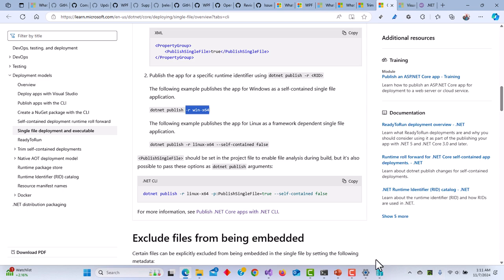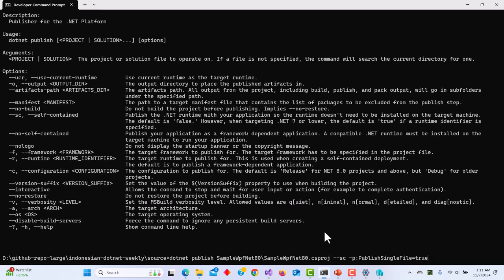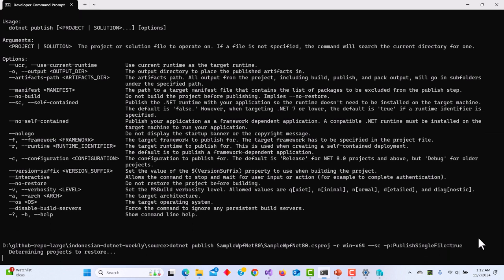Okay. I should ensure I have the correct, meaningful command execution. So I'm going to publish this sample WPF project, give it a runtime identifier of win-x64. This is also self-contained. Self-contained means that the runtime also comes with the resulting publish. And then I also force it to be a single file.